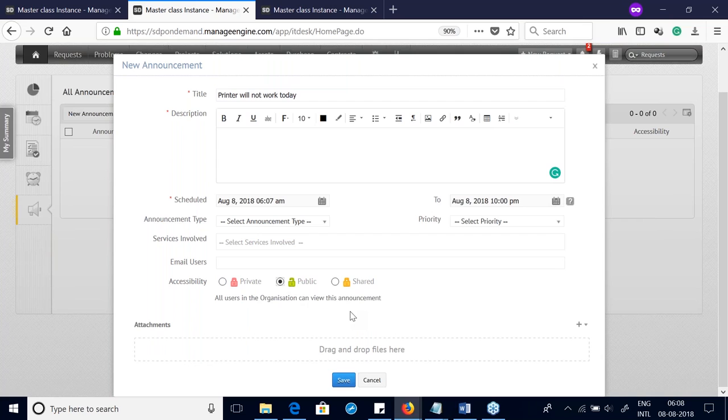Maybe if you want this to be available only for the technicians, you can mark it as private. Only technicians can view this announcement. I mean, they will be able to view this announcement when they log in. And apart from which, if you want to save it, you will be able to save it over here. So once it has been done, the end user will be able to see this announcement as well.